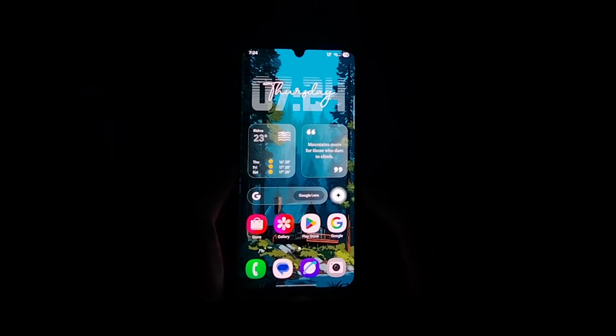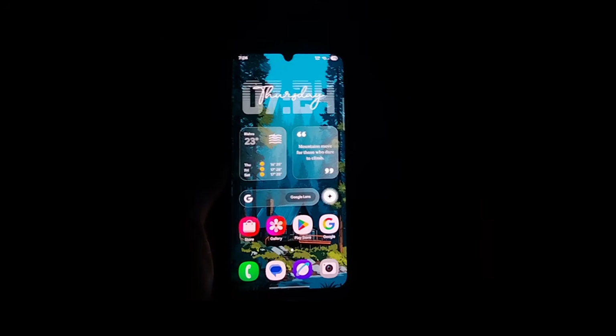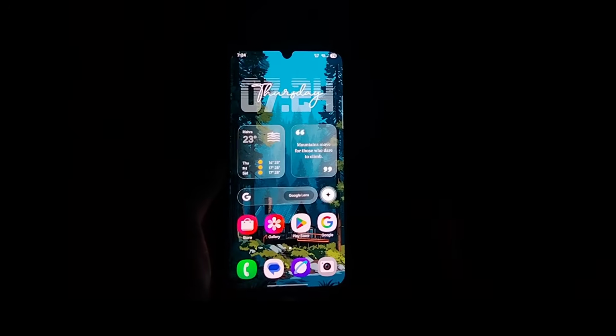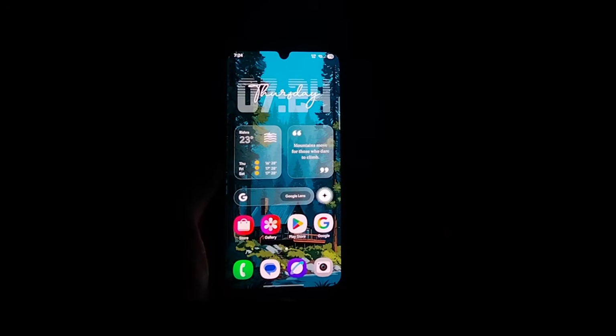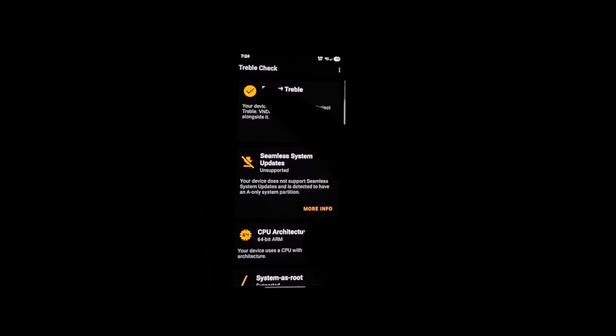So hey guys, in this video we are actually going to talk about how you can install PixelOS GSI. To install that, it's very basic. You need a few things, the first is that your device should support Treble.